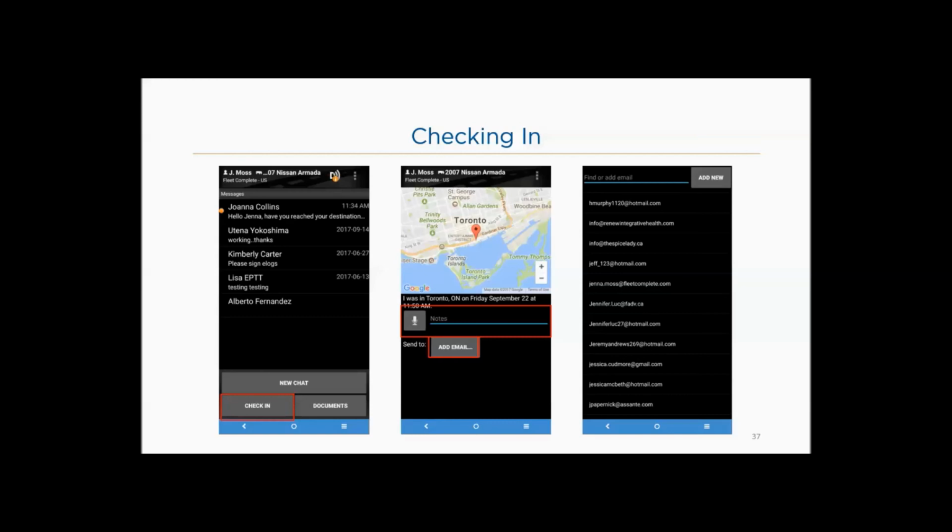Enter any notes in the Notes field, and tap Add Email and select the recipient from the device's contact list. Or tap Add New to enter a new address if they do not exist in the list.